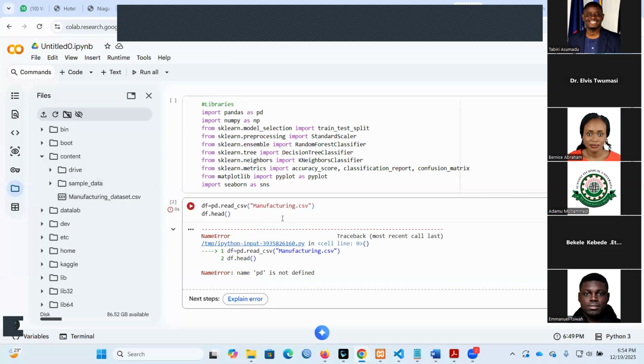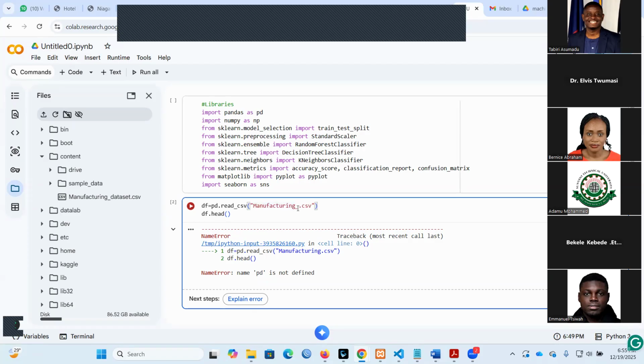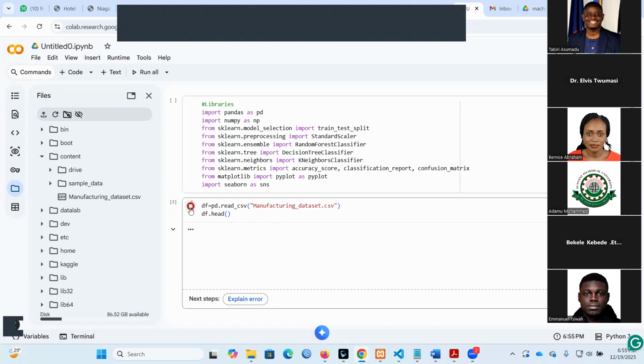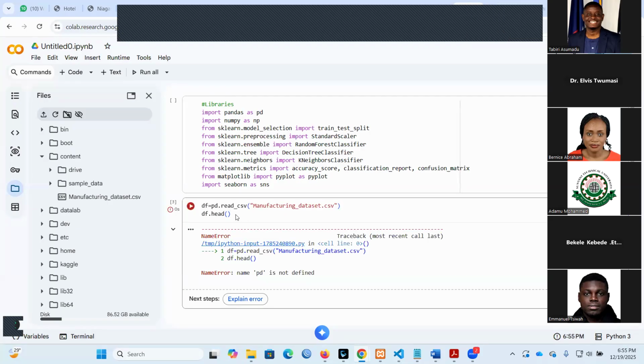Then have you seen the name? Yes. The name is manufacturing underscore datasets, right? Yes. But you wrote only manufacturing, so that's why all the errors are coming. So try and resolve it that way. Make sure the name is exactly as it is, underscore datasets. Okay. You can also go to your file and rename the file as manufacturing, rather use it as that.